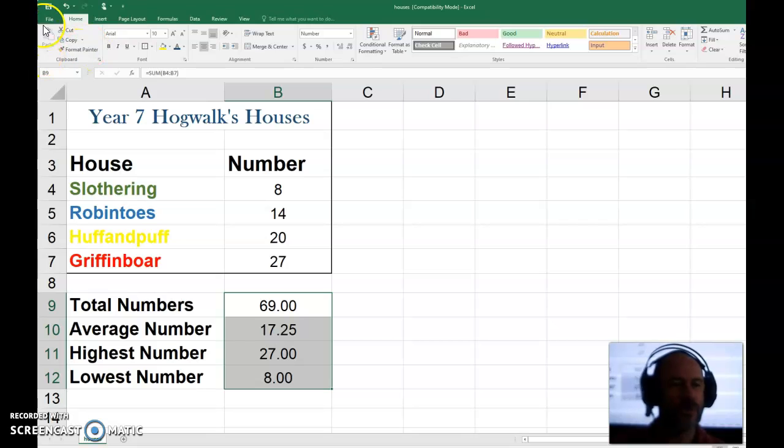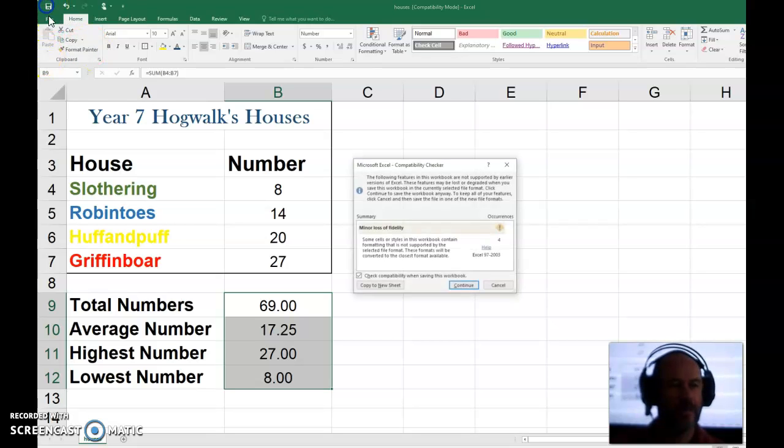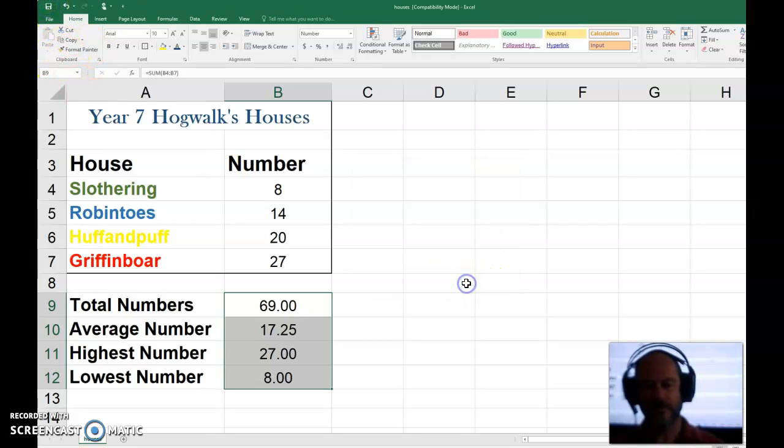Save and upload your spreadsheet. Save. And I'm done, and I now can upload to my Firefly.